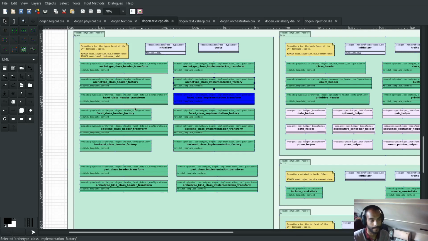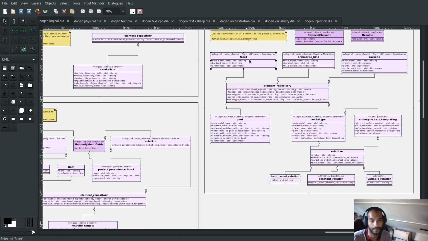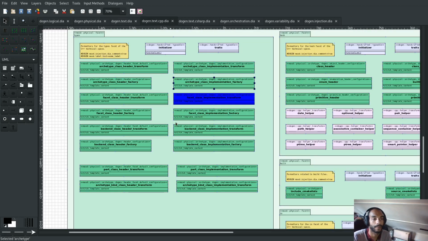So in the past, as I explained in the release notes, we used to project the archetypes over to physical space only to one single archetype, and that was the transform itself. So just to recap, in our logical model we have a set of physical elements. One of those is the archetype. There's others. There's also facets, backends, parts, and the archetype itself. And in the past, this logical model element, the archetype, got projected to physical space, but it got projected just to two single representations, to be fair. We needed the header and we needed the implementation.